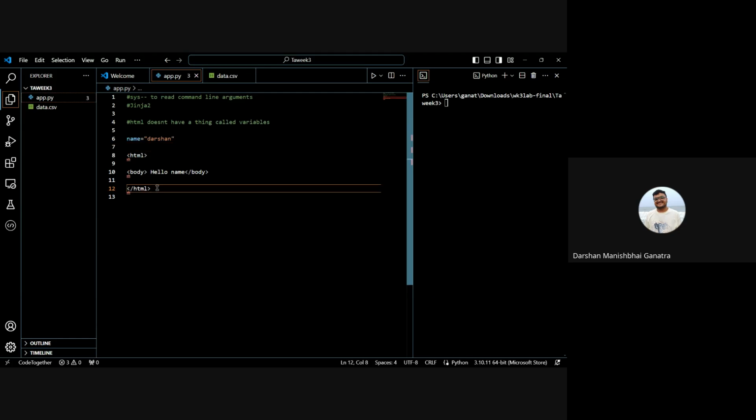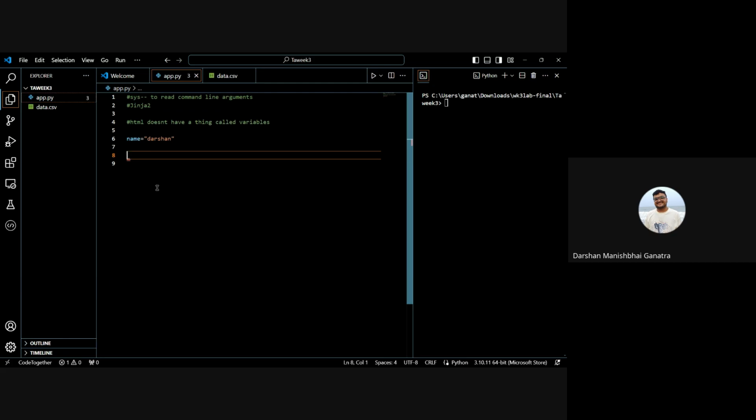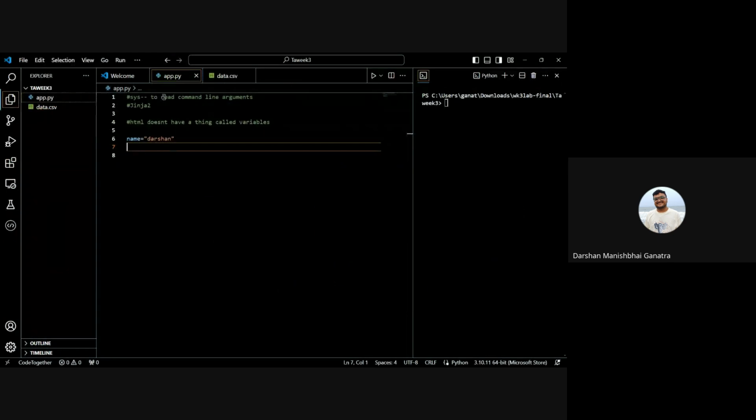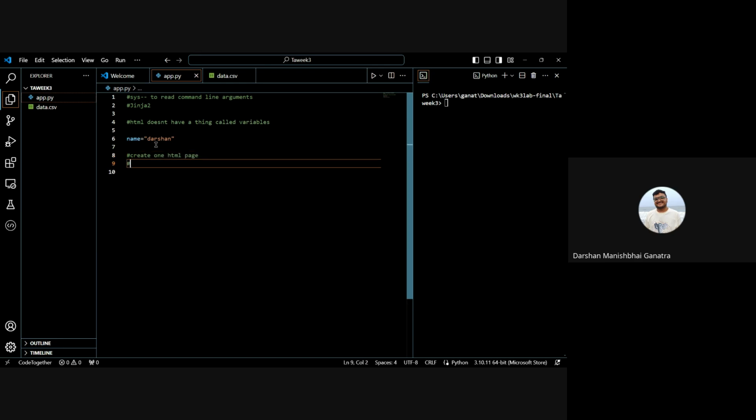That's why we use Jinja. The first purpose of Jinja is to be able to insert some variable in the HTML document. So how do we do that? The steps are: create one HTML page first.